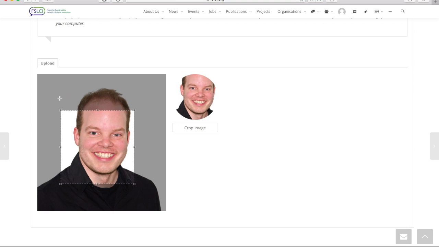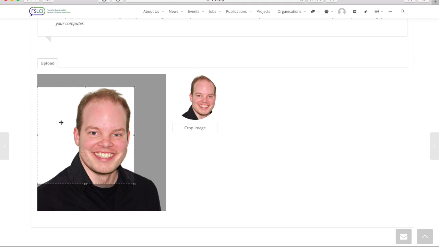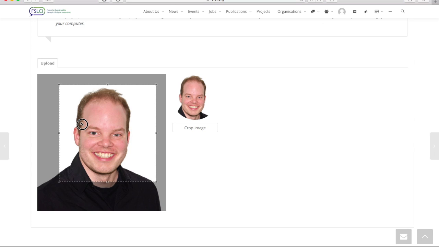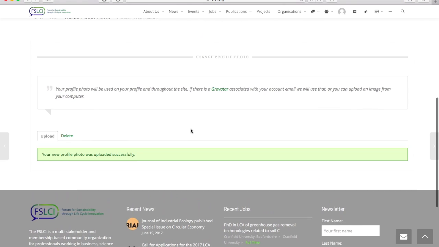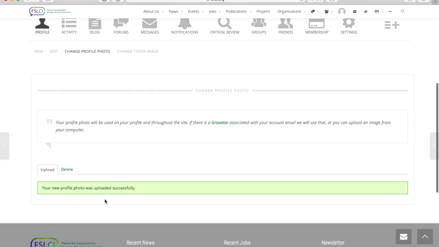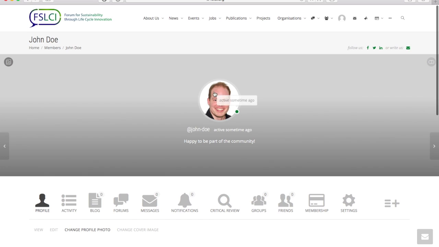So here you can change the frame, and I like it this way. So this looks fine. You have a preview over here. You say crop image, and then it will say that your photo was successfully uploaded, and now I have my image over here. Now you've seen the background before.